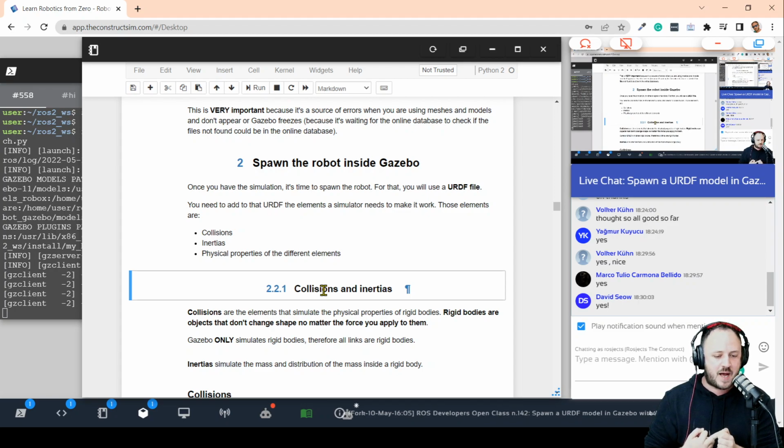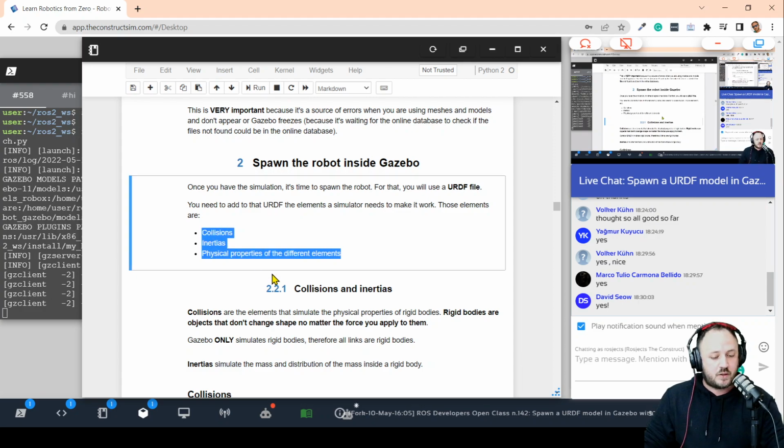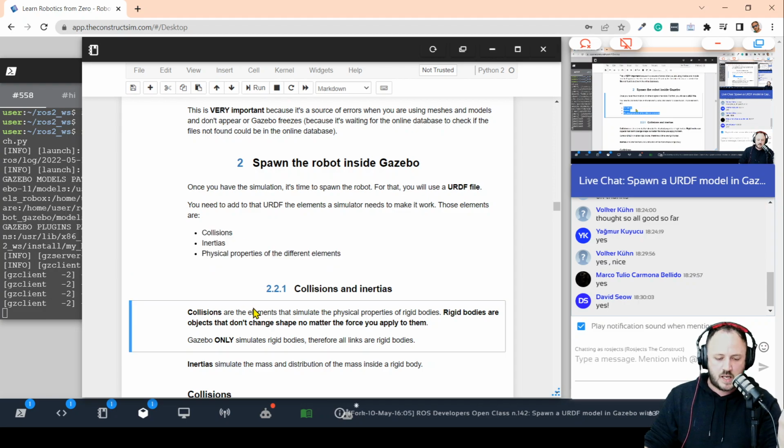So you have to make sure that the URDF file that you want to spawn into the Gazebo world has these elements defined: the collisions, the inertias, and the physical properties. Okay? If it doesn't have these things defined, then you are going to have problems. Then let's start with the first two, which are the collisions and the inertias.